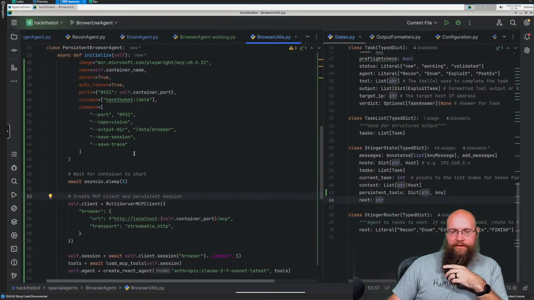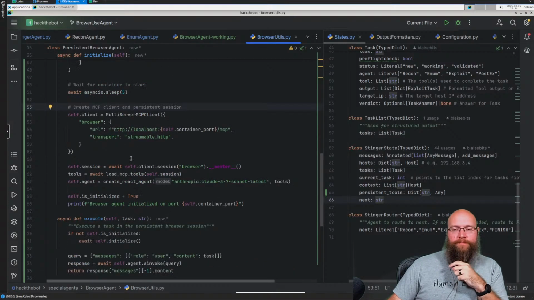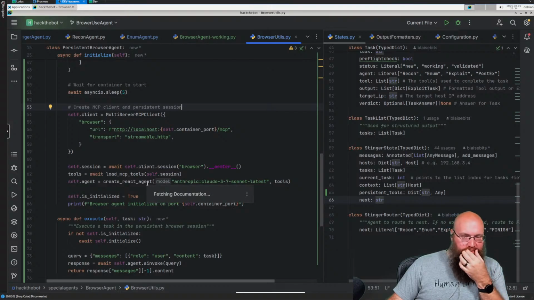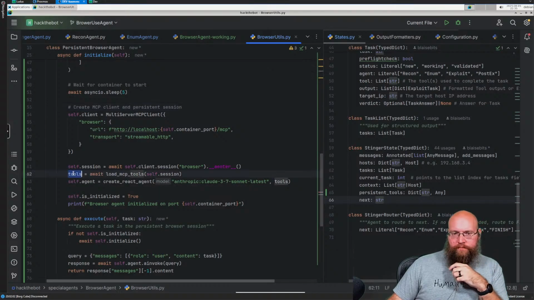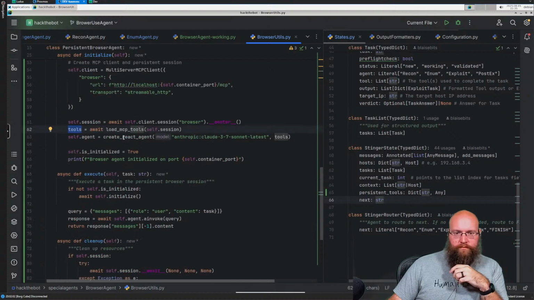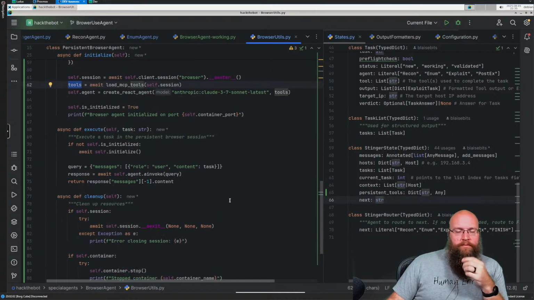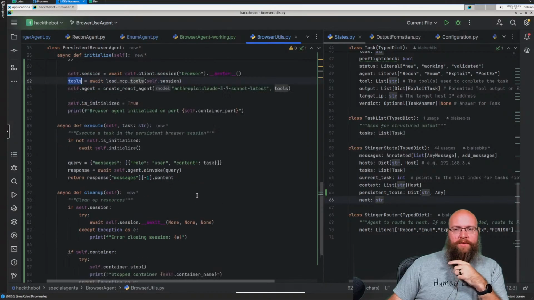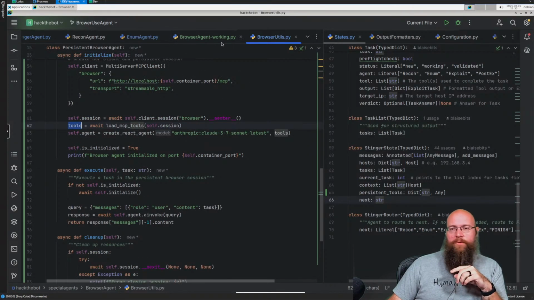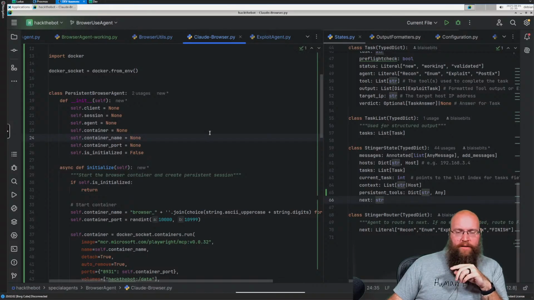Well, let's see here. So in our browser utils, all right, so we initialize our MCP. We get that. I really want to try this though. Where's our cloud browser? I kind of want to test this out.